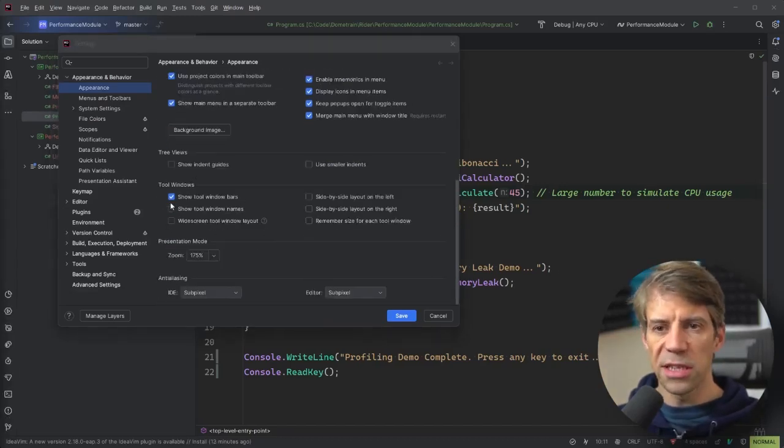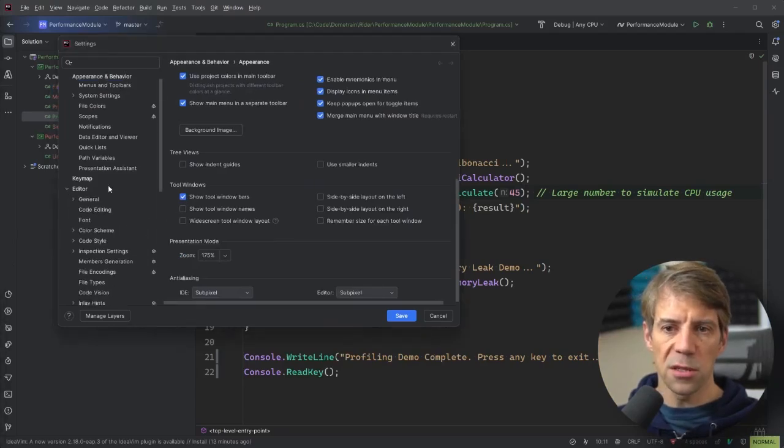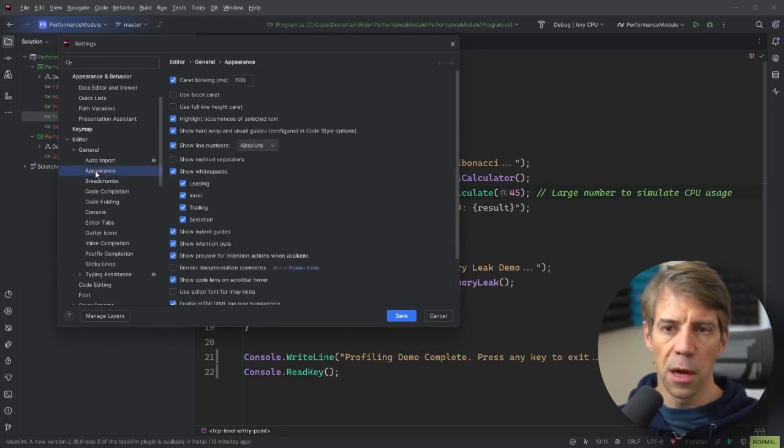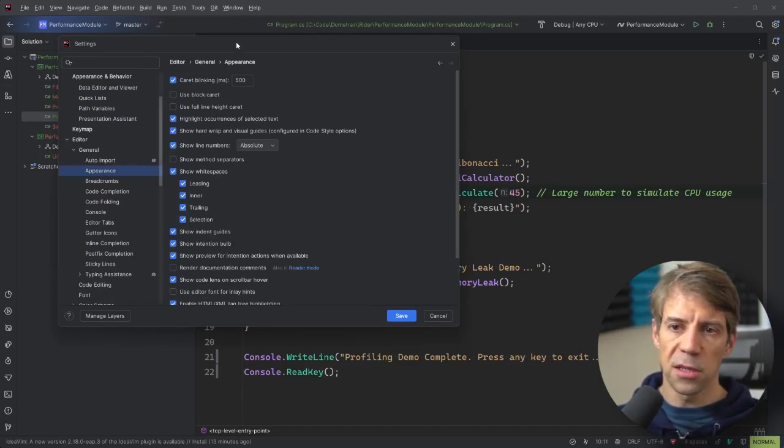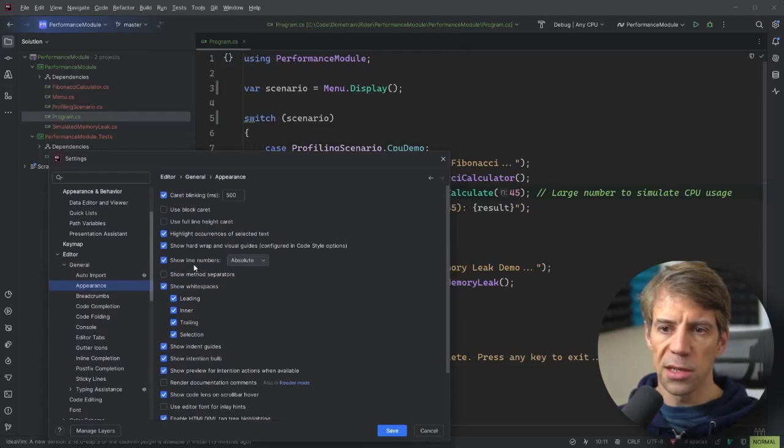Another area in the settings for tweaking the UI is in the editor. So you've got the editor general appearance, and then we've got a list of editor options. A few things that I tend to do is I like to show line numbers, which I can toggle here, and you can choose how that gets viewed, whether it's absolute, relative, or hybrid. I'm not sure what hybrid means. Let me try that actually.